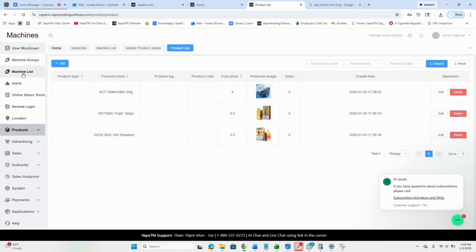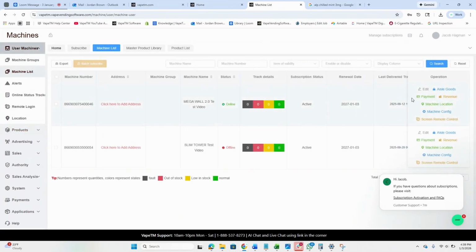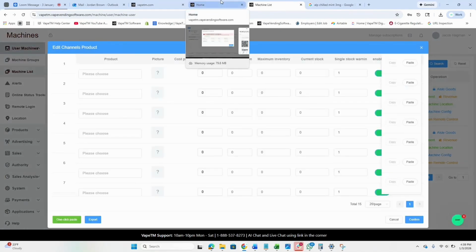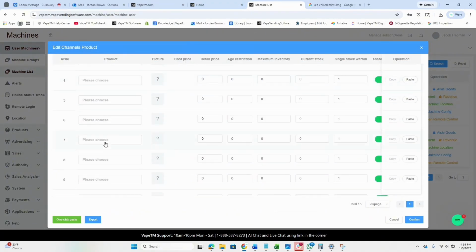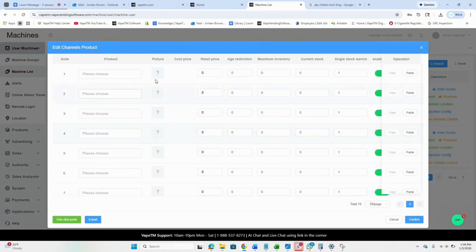Once you populate all your products, either from selecting from the master library or product list, you could go ahead to your machine list and go into aisle goods. Note, you see that our MegaWall 2.0 is online because we connected it to Wi-Fi. From here, we will go to aisle goods. And you can see the 15 aisles. And you could click each aisle and you could select the products that are in your product list. If you have a lot, you could also type and it'll populate. So go ahead and select your products.